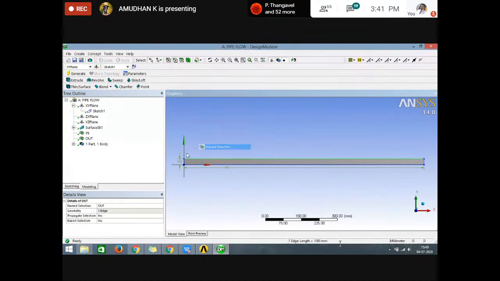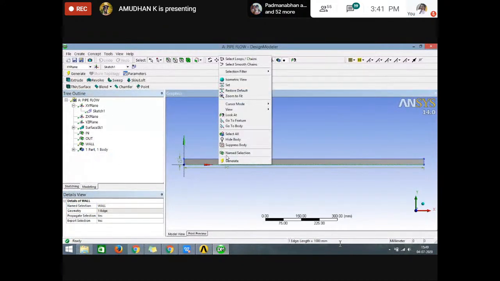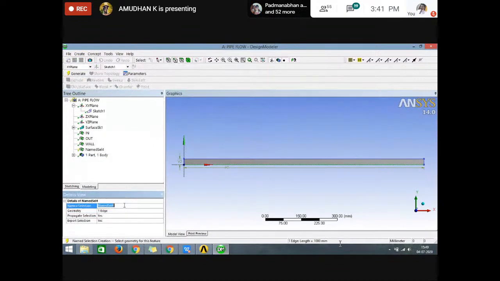Just I am clicking this and I am giving the named selection as wall, and I am clicking generate. And this particular region I am giving the named selection as axis, because when this surface is revolved about this axis, it will complete a three-dimensional shape. Now I have modeled a pipe with axisymmetric assumption.